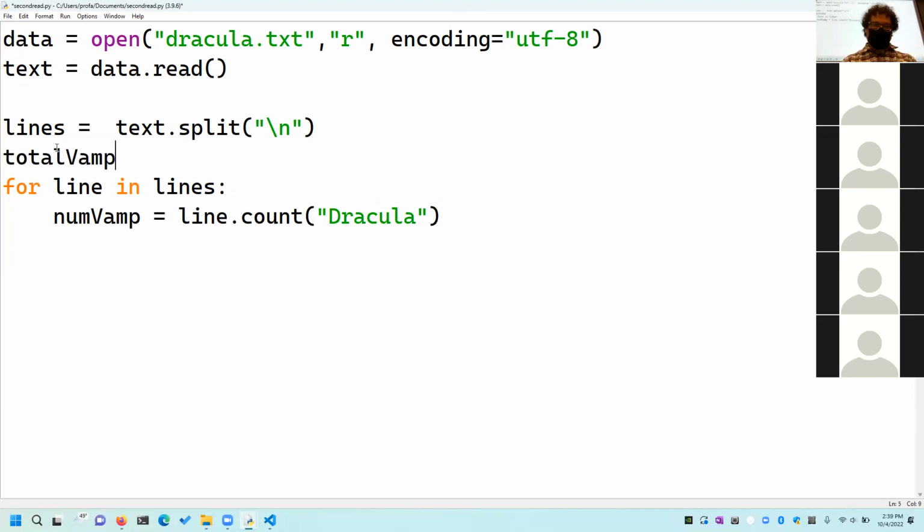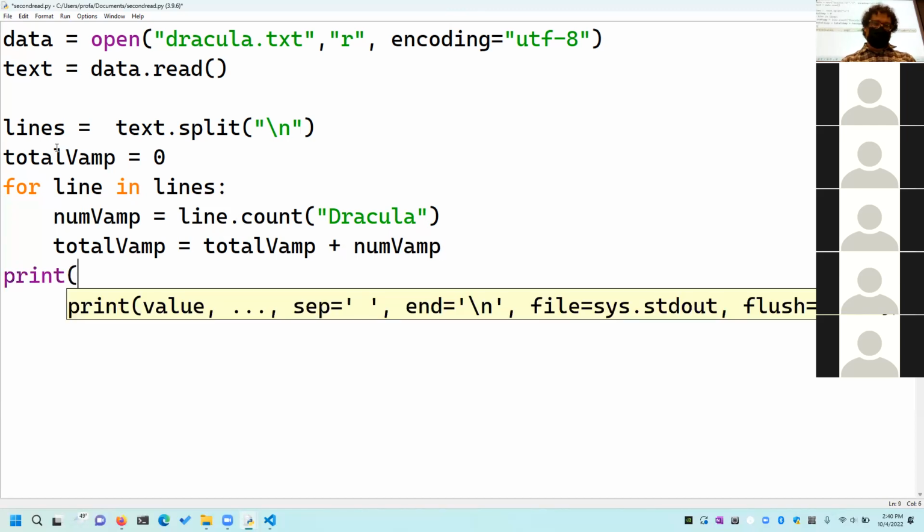Total vamp is equal to 0. Num vamp is equal to the number of times we saw Dracula in that line. And then total vamp is equal to total vamp plus the number of times I saw Dracula this time. So this will accumulate a full count of how many times I saw Dracula. And then I obviously want to have something to show for my work, so we can print out total vamp.